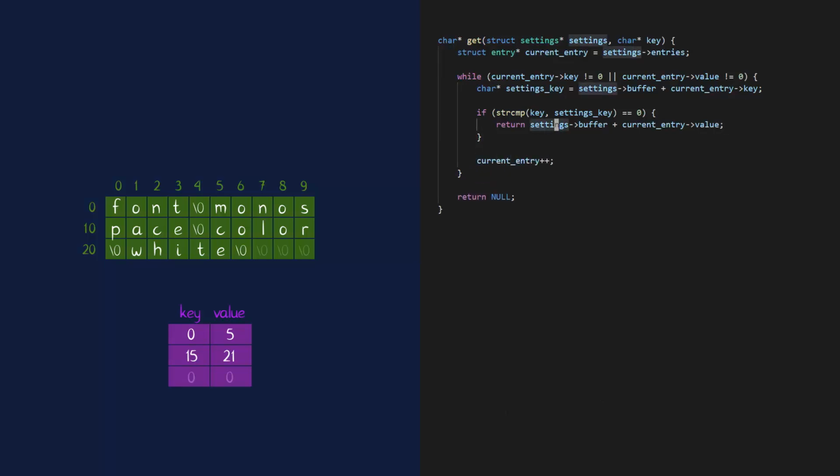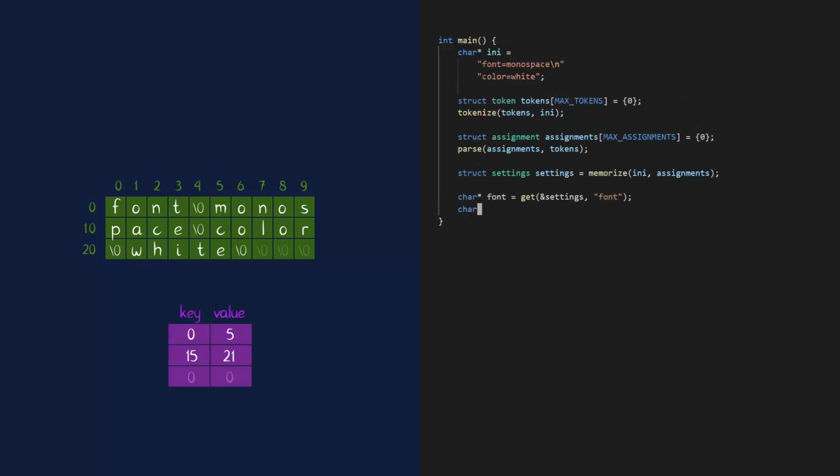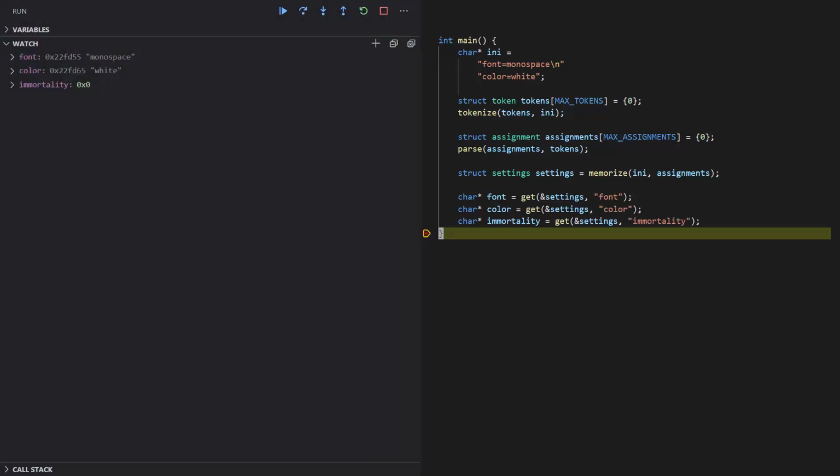Now, as soon as one of the entries matches the given key, I return the value. If none of the entries match, I return a null pointer. That's it really. Let me create some test cases. Yeah, font is monospace, color is white, immortality not found, but I'll live with it.